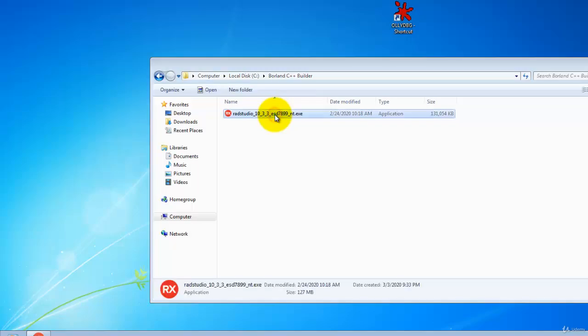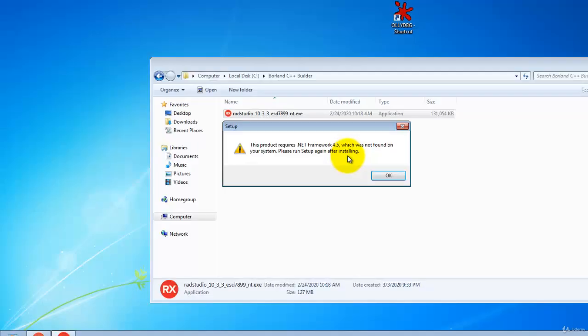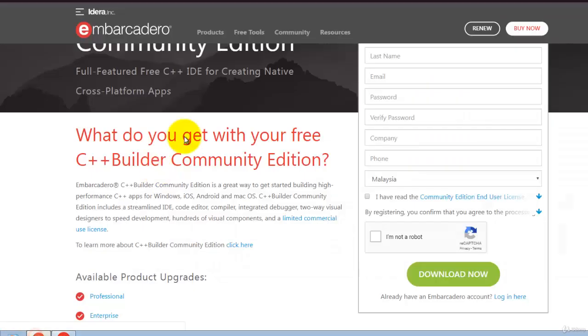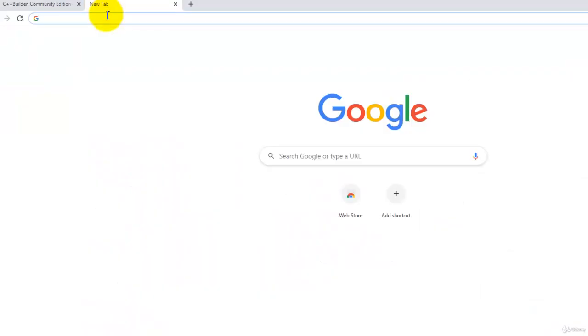So just double click on the installer, say yes, and it says it needs .NET Framework 4.5. Please run setup after installing. So if you don't have .NET Framework 4.5, just search for it on the internet.